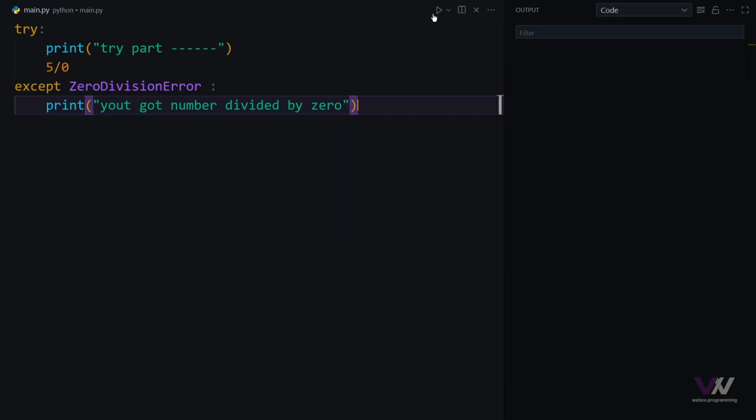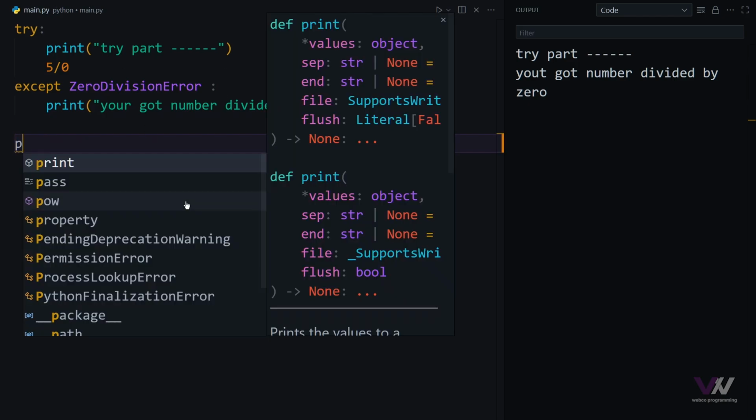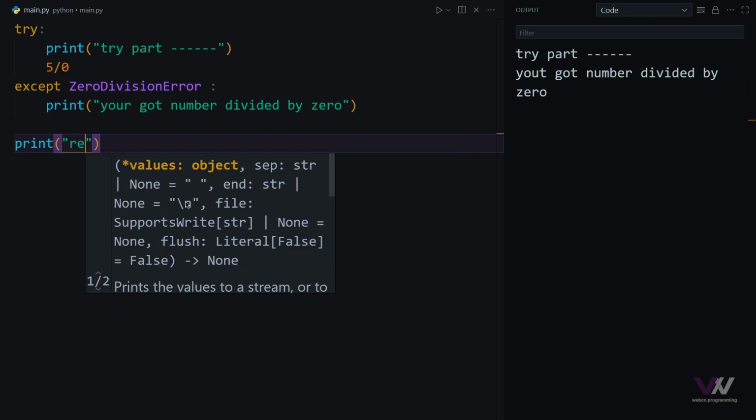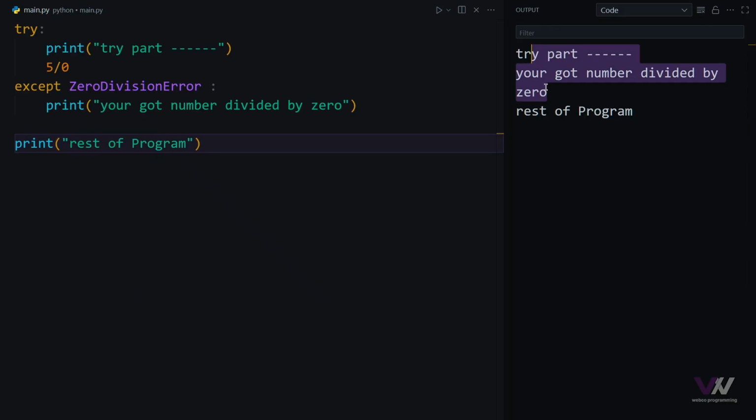And this time, if we run, you can see instead of crashing our program, we got this try part run, then we got our message, which we need to correct this item here: number divided by 0. And after this, you can run the other codes right here. For example, let's say outside of our blocks, we want to have some other prints to say that this is the rest of the program. And you can see if we run this, we got these errors right here. But again, we are able to run the rest of our program.